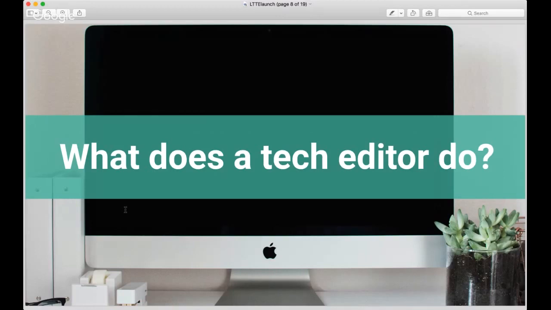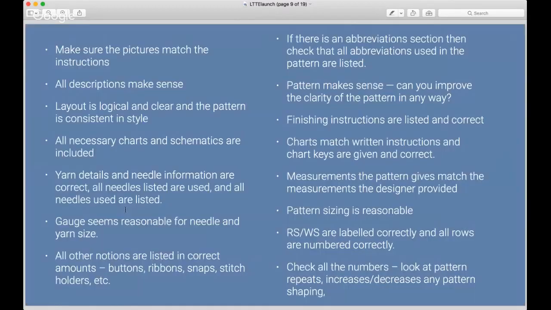If you were sent a pattern, here are the kinds of things you should be doing. You should make sure that the pictures match the instructions. You should make sure that all the descriptions make sense. You should make sure that the layout is logical and clear and the pattern is consistent in style. What does that mean? If they abbreviate the word repeat in one set of instructions, then they should be abbreviating the word repeat throughout. It shouldn't say repeat abbreviated like 5 times and then repeat spelled out 5 other times. It needs to be consistent.